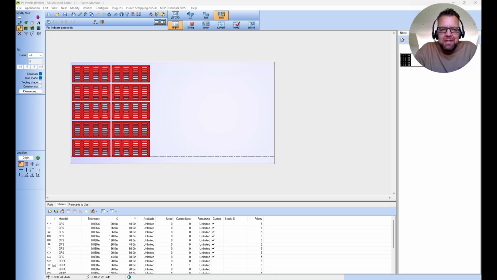This is Mike Brookman with the Radan guys, and today we're taking a look at punching. More specifically, we're taking a look at how to punch louvers and how we control them so they don't smash each other as they process the part. Well, let's take a look at that.